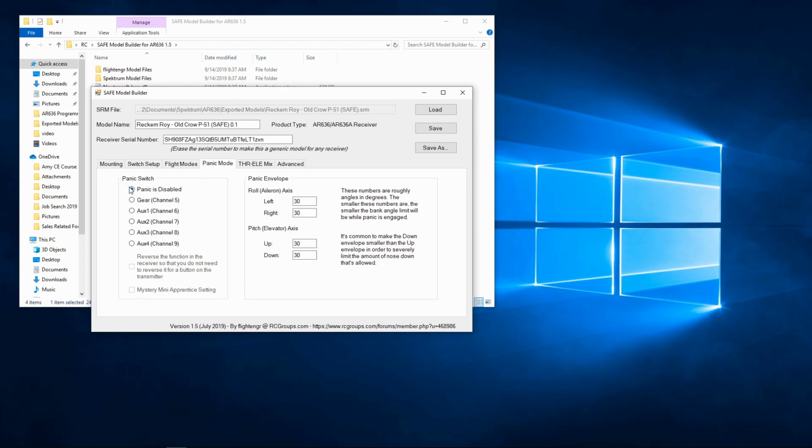All right. So over here in the panic mode tab, we're going to set up a panic switch. We already have aux 2 as the channel that our receiver is going to respond on for changing the flight modes within the receiver. So we're going to set up our panic on aux 3.